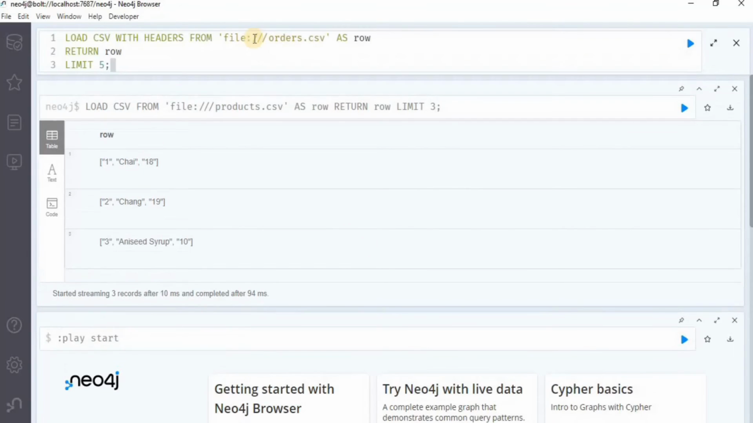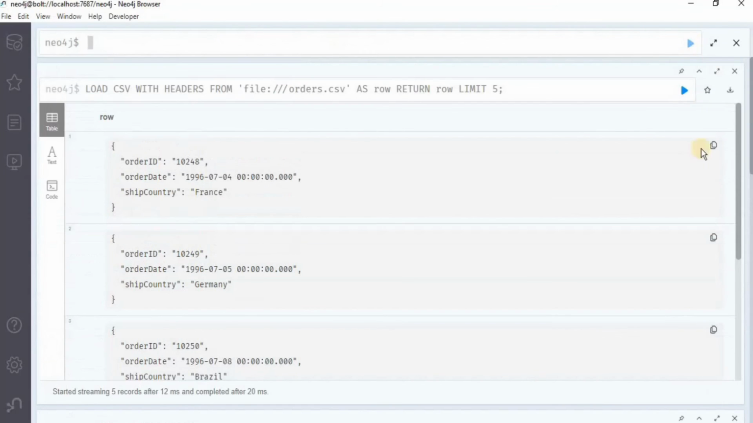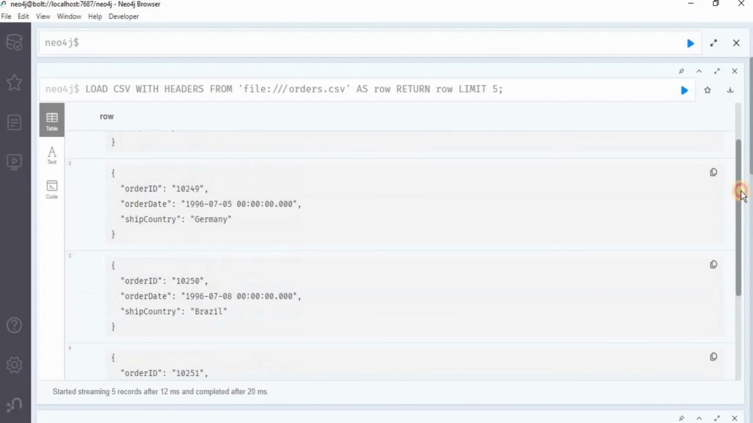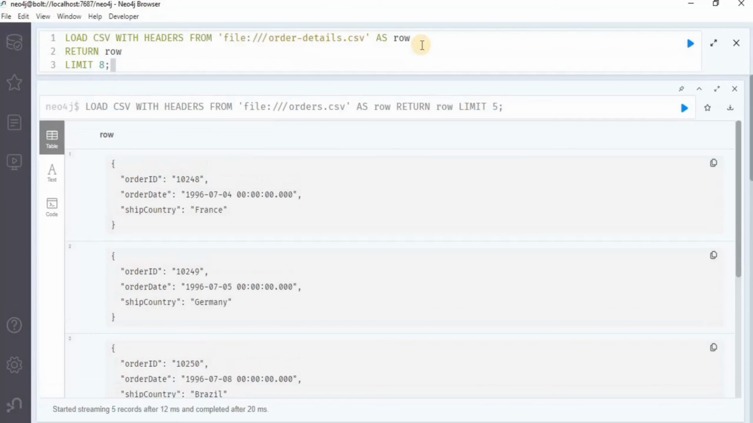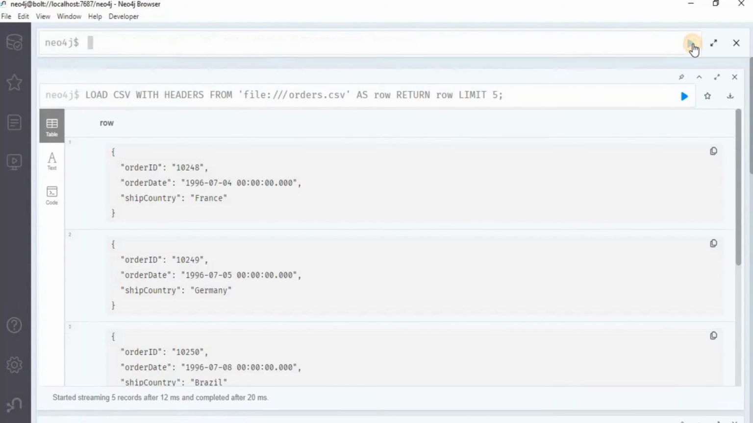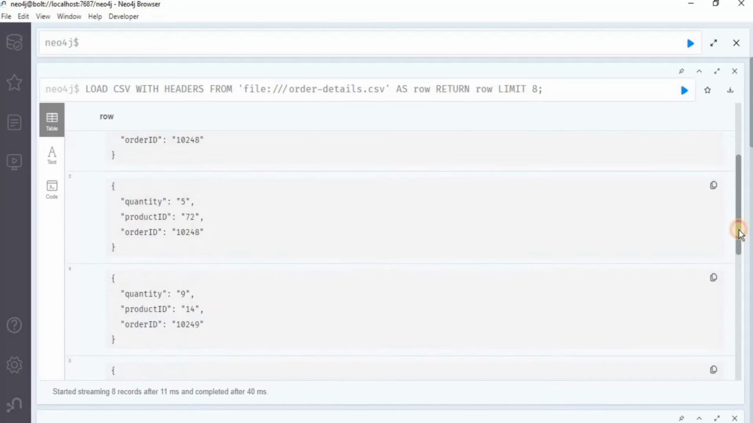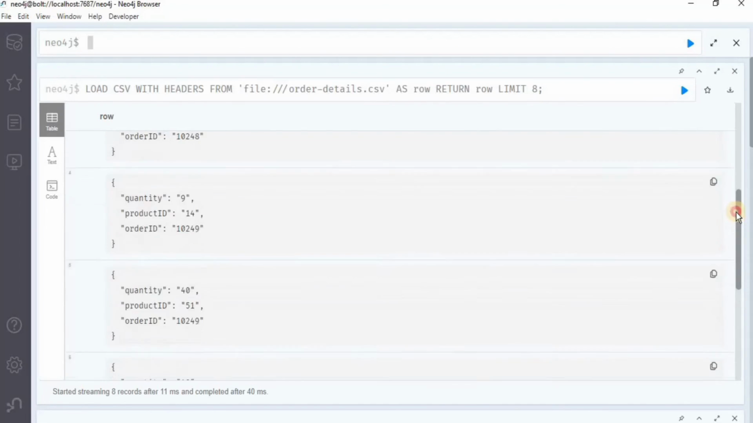To display the data of the orders.csv file, I am going to use the same query, but here I am going to limit the number of rows to 5 instead of 3. Execute the query and you will see the top 5 rows from the orders.csv file having order ID, order date and ship country for all the 5 rows. Similarly, we will display the order details file, and I am going to limit the result to 8. Execute the query and you will see the top 8 rows of the order details.csv file having quantity, product ID and order ID for all the 8 rows that are returned.